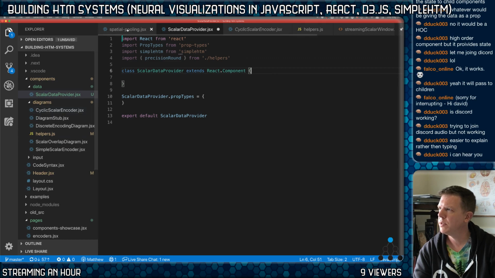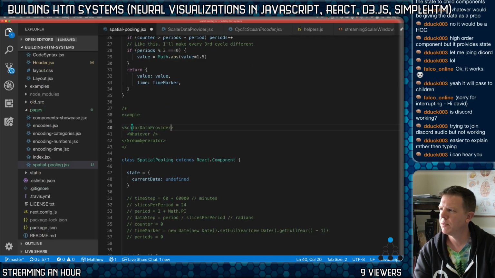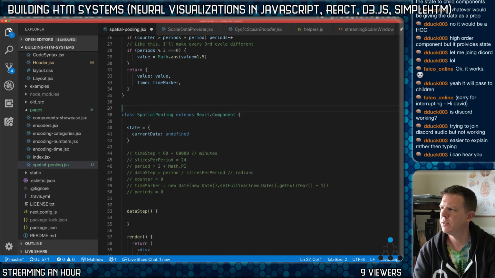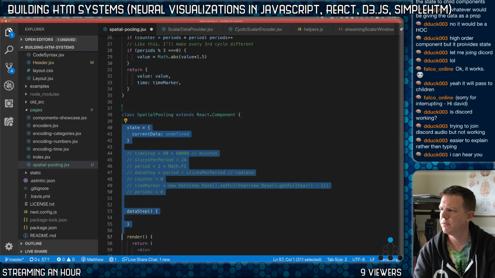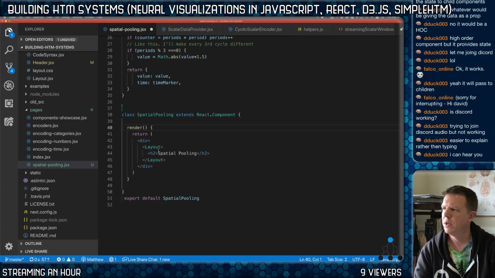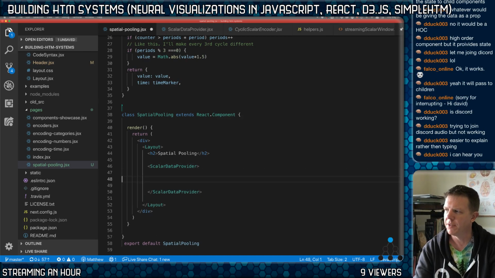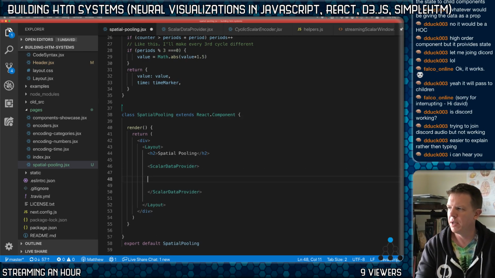Okay, now I want to see how I'm gonna. So I can create it like so. And I would put this, so let's get rid of this. We don't need this, we don't need any of this stuff. We're not gonna data step at this point. All we're gonna do is right here, create the provider and put whatever in it, right? I've got nothing in it right now.